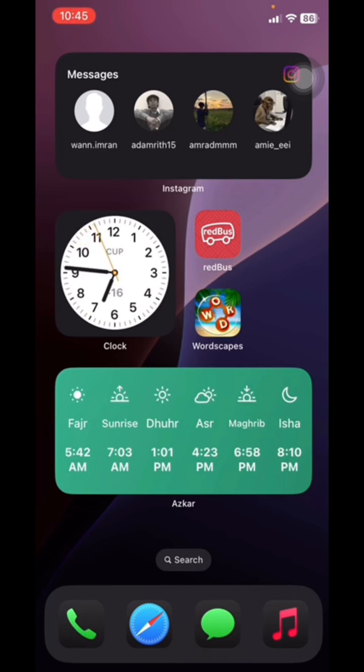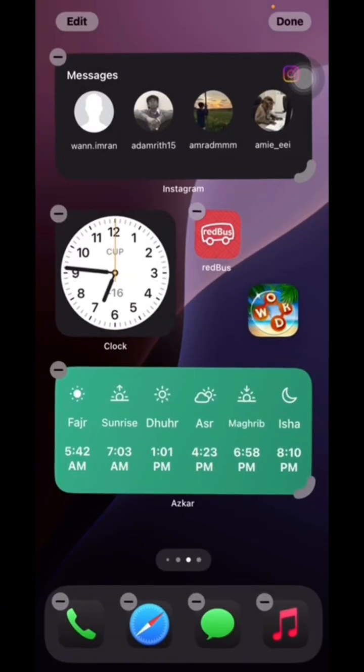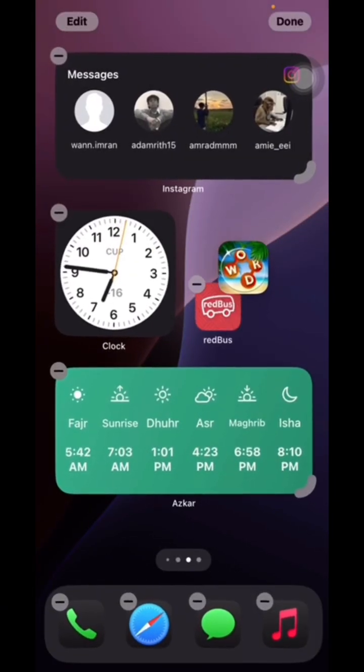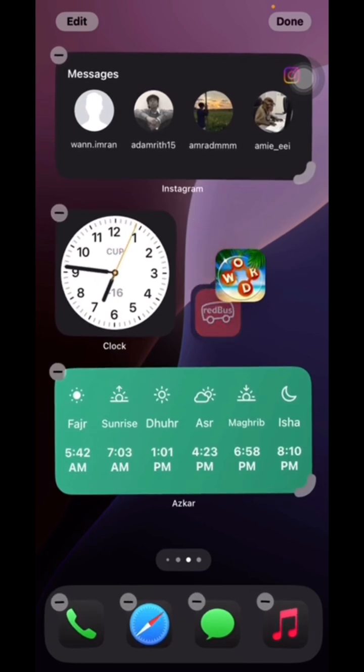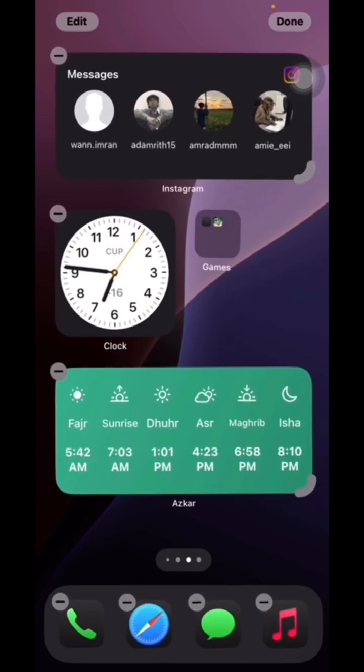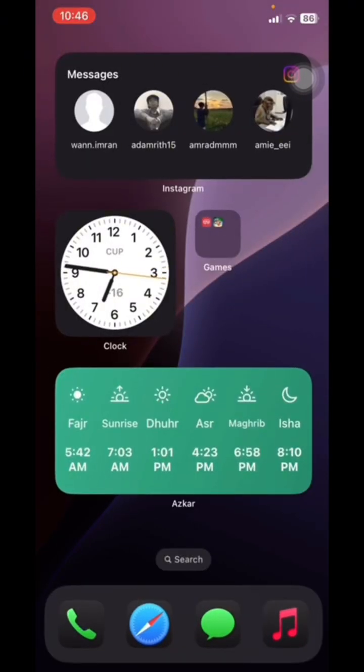Okay, next you can also create folders and organize apps. First you long press at the app and move to the next app like this, and yeah, the folder has been done. You can also create a folder name.